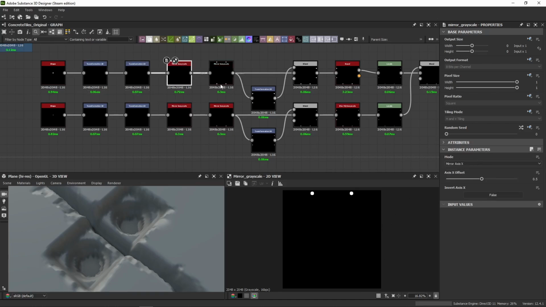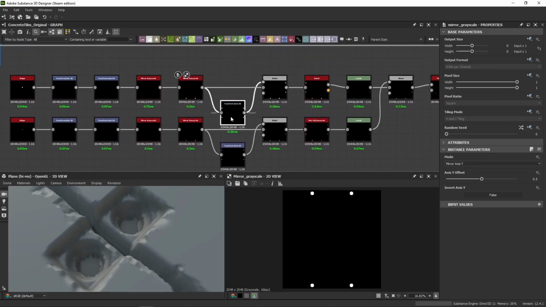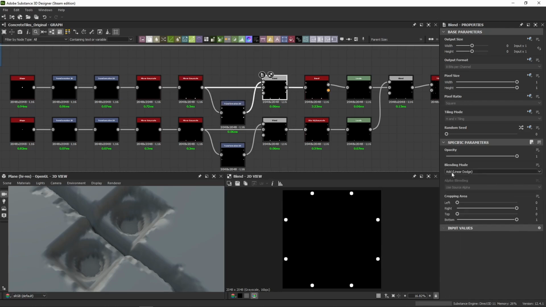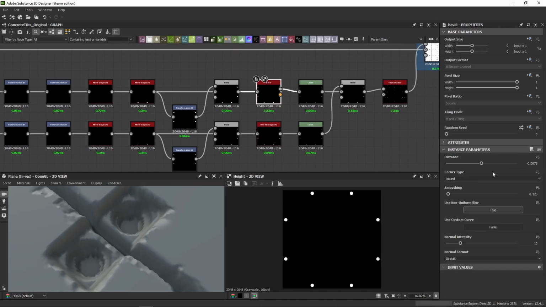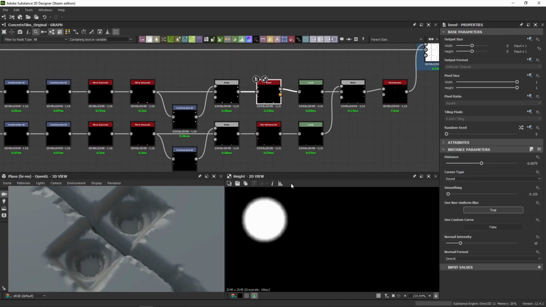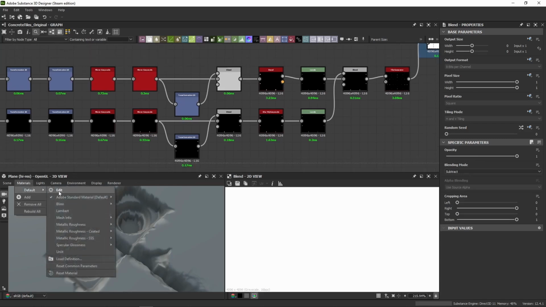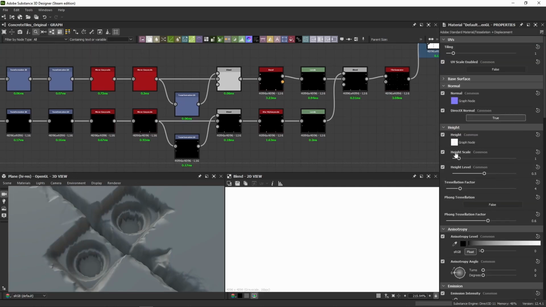Then we do a mirror grayscale again. Same process as before, just to try and get them in place. Another mirror grayscale. A transform 2D, rotated 90 degrees. Then we add them together. Then I do a slight bevel. Let's see if I can turn this up to 4K now. Alright, we're working with a height scale of 1, and tessellation factor, you can do whatever you like. I'm going to move this up to 6 so you can get more resolution on there.